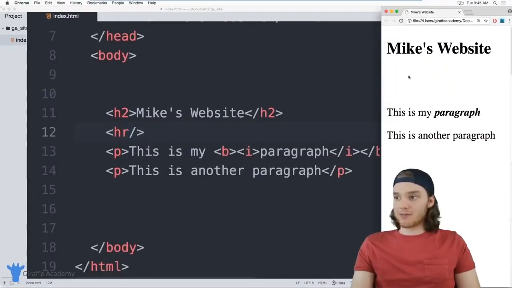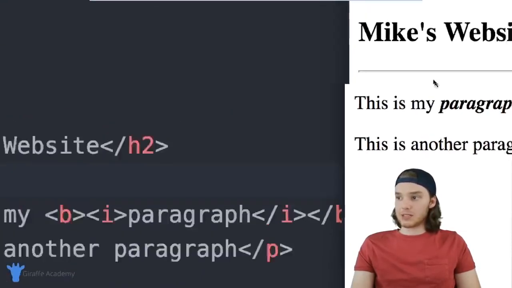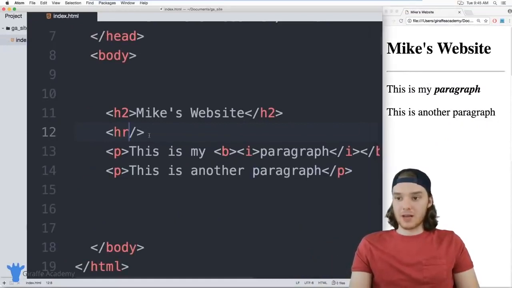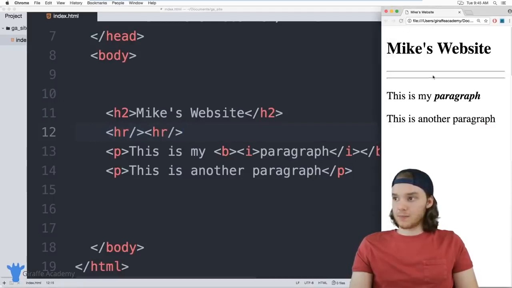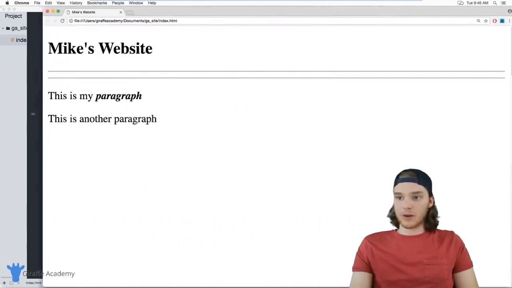So now you'll see that instead of a break here, we're going to have a horizontal line. And this horizontal line is something we could use to break up our content, right? You could even put another one in here, and it might style it, so you could have a double line there, whatever. And the horizontal rule will go all the way across the page.